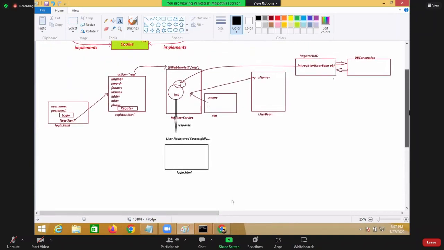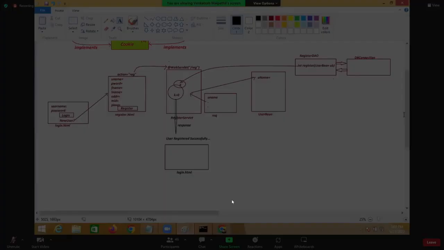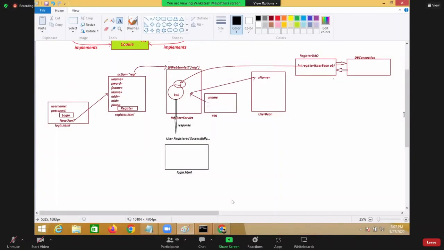All of you understood the concept first, right? What we are going to do, the concept. So let me type up to here. How many servlets are there now? One servlet. How many HTML files? Two HTML files. How many beans? One user bean. DAO, how many classes are there? Two. One for connection, one for retrieve. So these many components I'll type for registration.